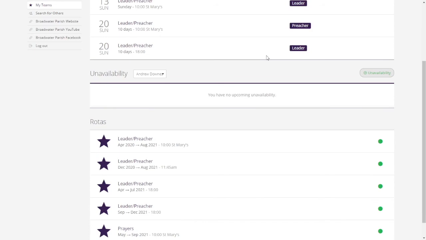If you're already on a rota and you add some unavailability, they won't necessarily see that. So you do need to also, if you're already on a rota, make sure you communicate with the rota leader if you're unable to do a particular date. And perhaps you can arrange a swap with other people on the rota.